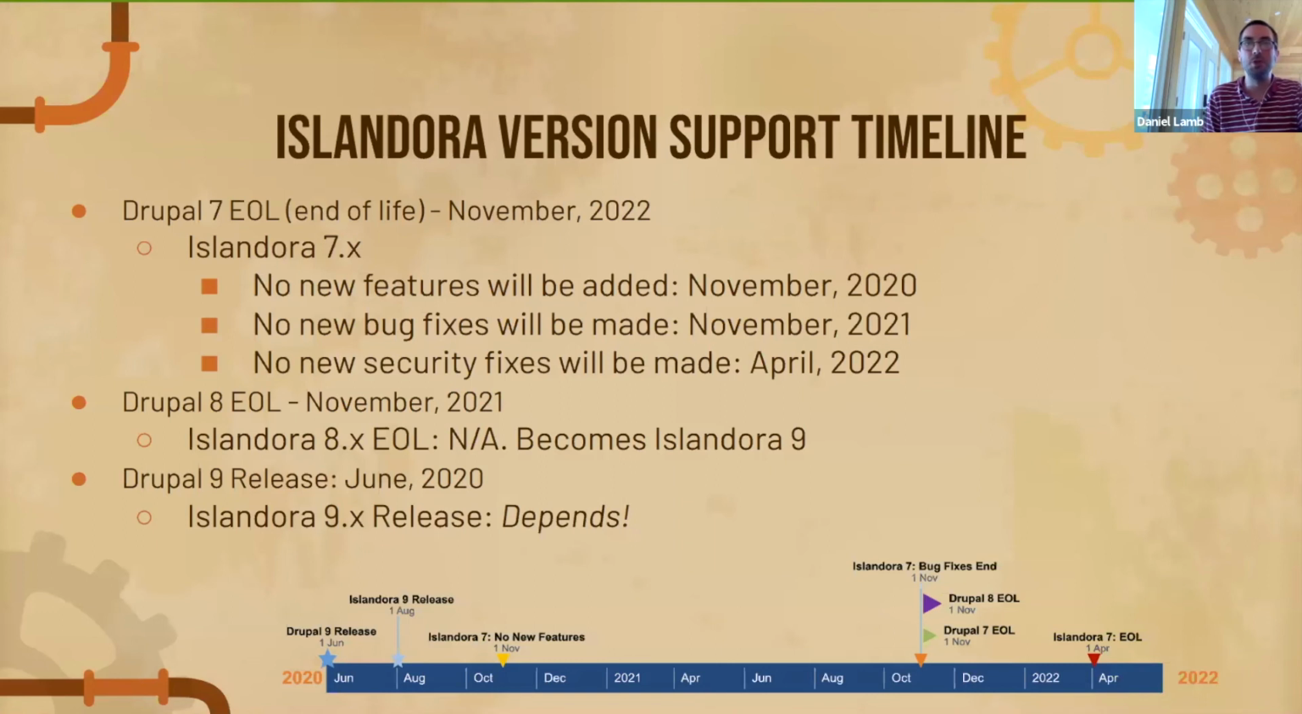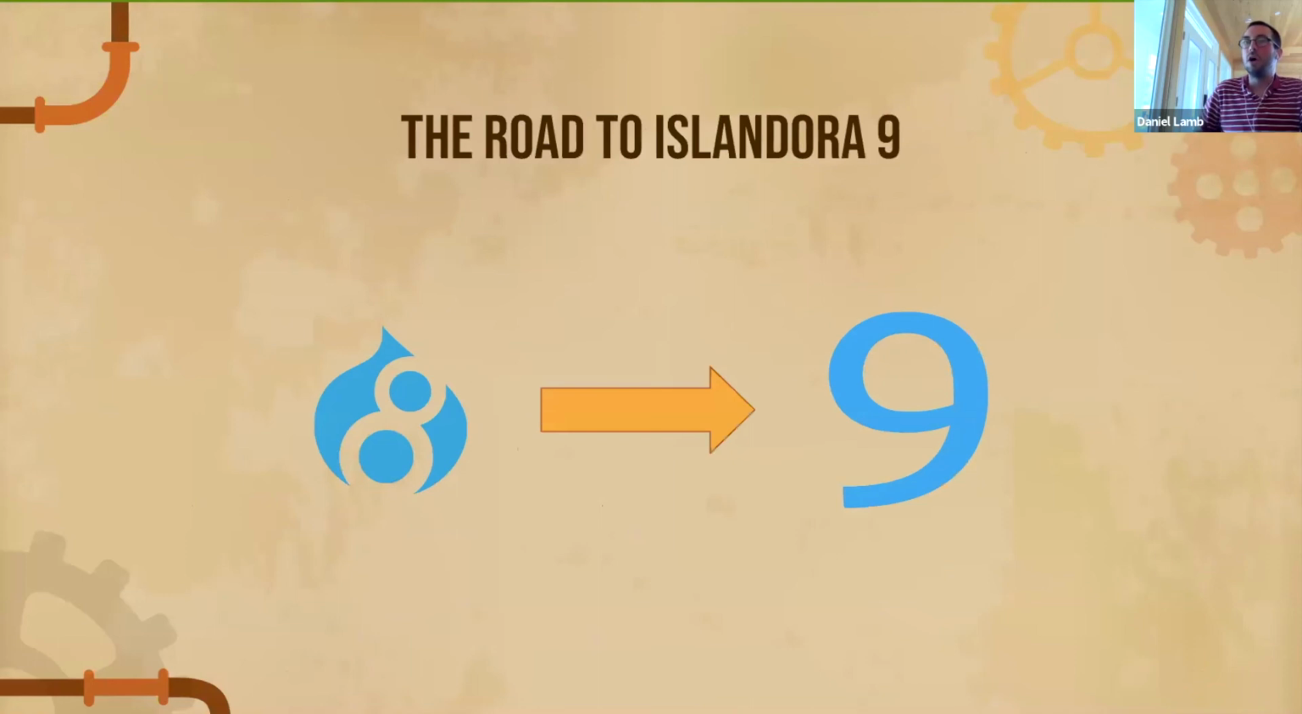Now, when will Islandora 9 happen? Drupal 9 was just released. Islandora 9 release depends. And I'll talk about that here. So going from 8 to 9 involves some things in terms of code. We have to not use some deprecated functions, maybe change some plugins, maybe some functions have slightly changed names. There's that sort of stuff, which isn't that huge of a deal.